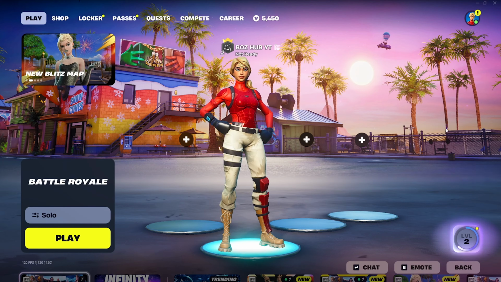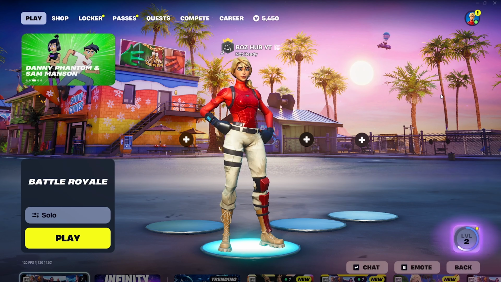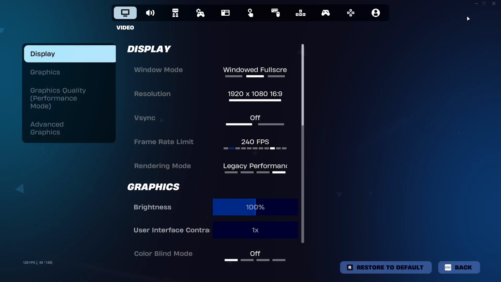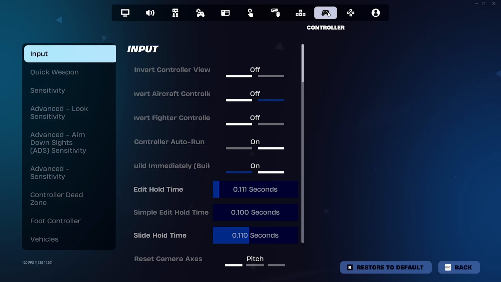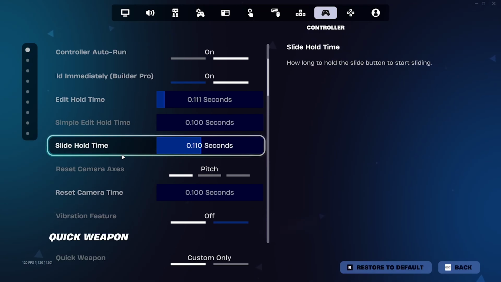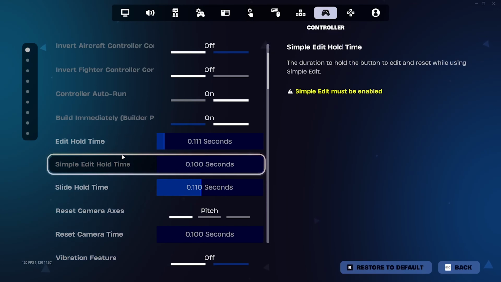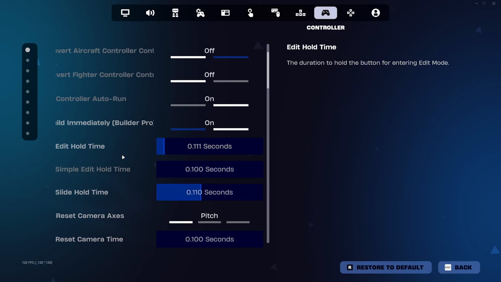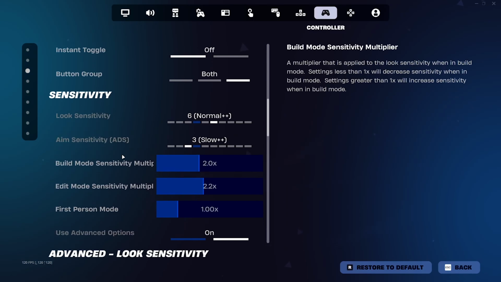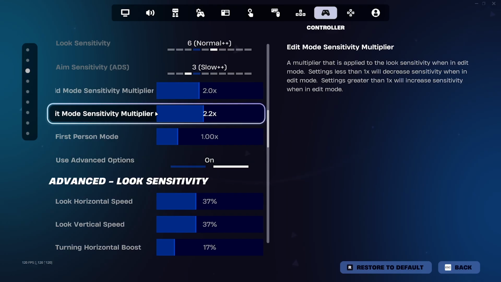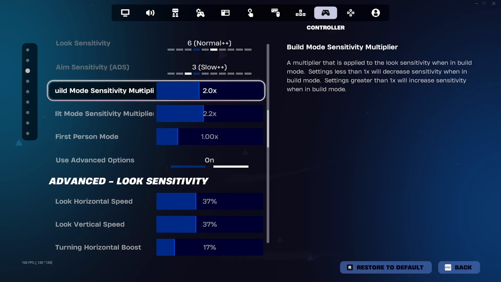But if you want to turn faster, slow down your aim, or improve your ADS accuracy, here's what you're going to want to do. Go ahead and open up your settings first by selecting your profile icon and selecting that settings gear. And then from here, go to the controller options tab right here and scroll down. In this option, you're going to have the ability to adjust your look sensitivity, your ADS sensitivity, your build mode sensitivity, and your edit mode sensitivity. Obviously, go ahead and adjust all these accordingly in order to change all of the options for them.